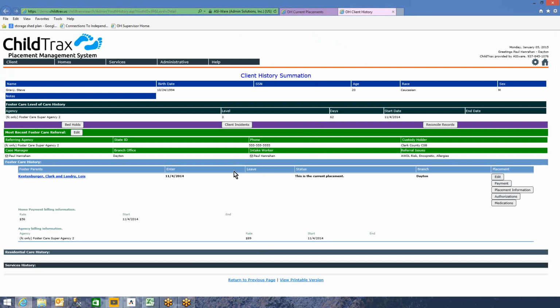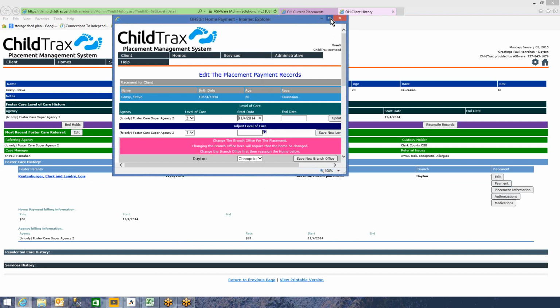So if you look at Steve, the effective date of the rate change is going to be January 1st of 2015. If you look, he has no respites. He's only been in this Clark and Lois Kattenberg Landry home, the only home he's been in since he was placed. So to do this simple rate change, we're going to click on the payment button for the placement where the rate change was effective. In this case, it's a very simple one placement.